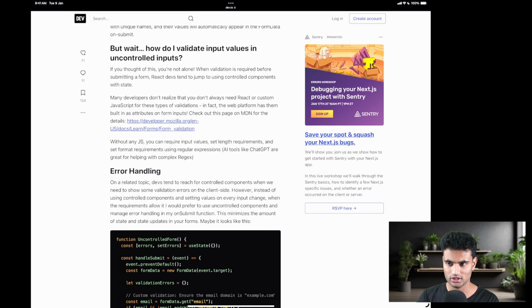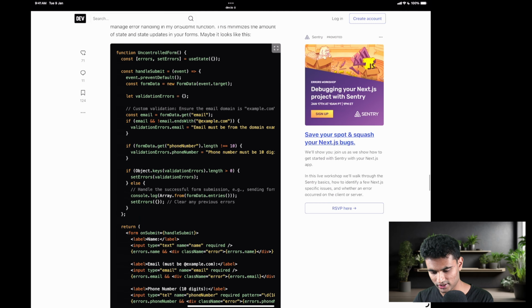And I think since I was talking about all of this, it should have been perfectly clear. But if not, let's still dive into it. If you thought of this, you are not alone. When validation is required before submitting the form, React devs jump to use controlled components for state. So yeah, let's directly look at the code.